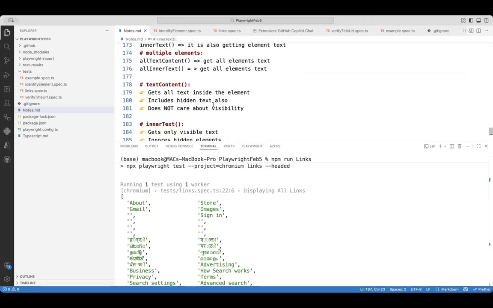Sir, for a drop down can we also use this one? Anything works. textContent is to get the element's text. It doesn't matter whether it is a button, a link, a drop down, or something else. Okay, sir. Okay. So is the program done?